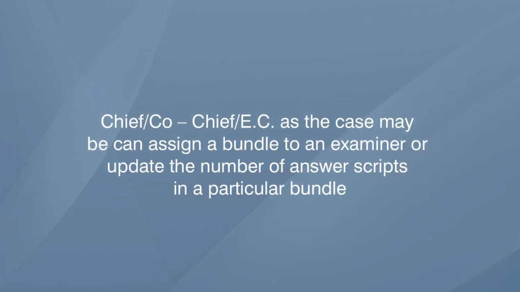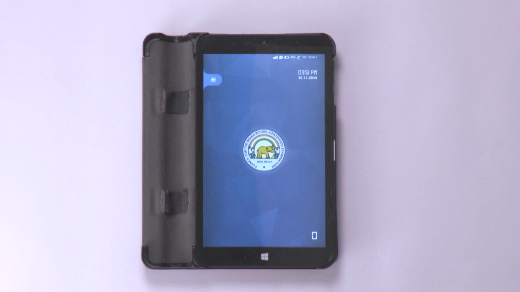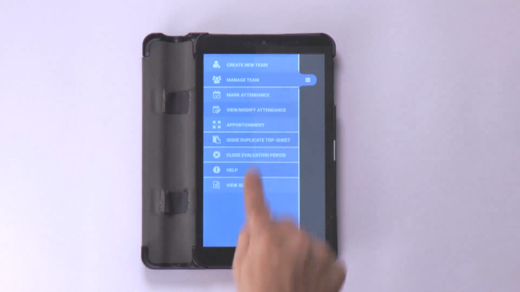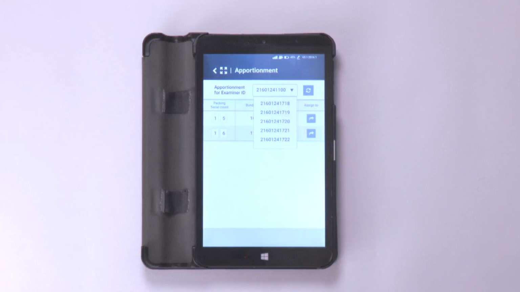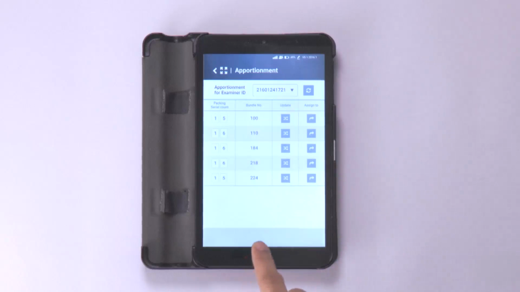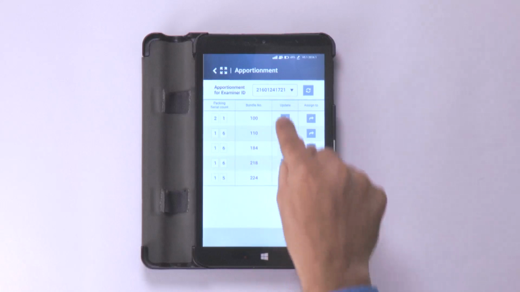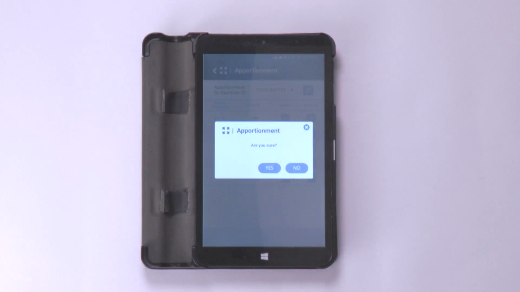Apportionment. The Chief Examiner or Co-Chief Examiner or Examiner Coordinator, as the case may be, can assign a bundle to an examiner or update the number of answer scripts in a particular bundle. In the LICR tablet device, tap on the Menu button and select Apportionment. A drop-down will have all the examiner IDs of a particular center. Select an examiner ID. A table will display all the bundles and corresponding answer scripts count. Tap on any answer script number to change it. Tap on the Update button on the same row where you changed the script count value.